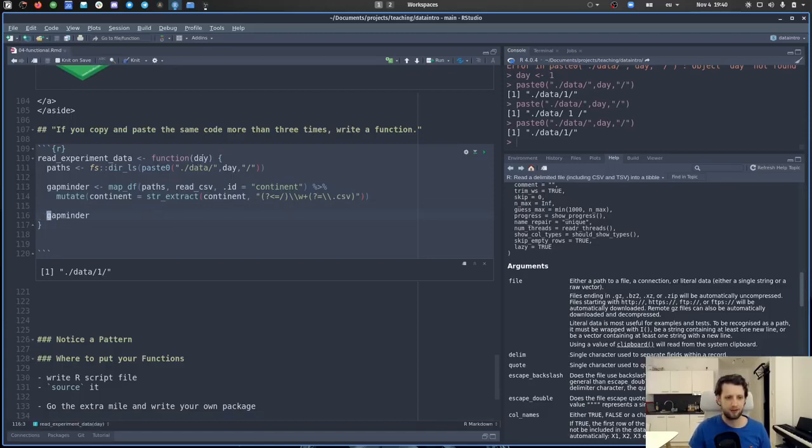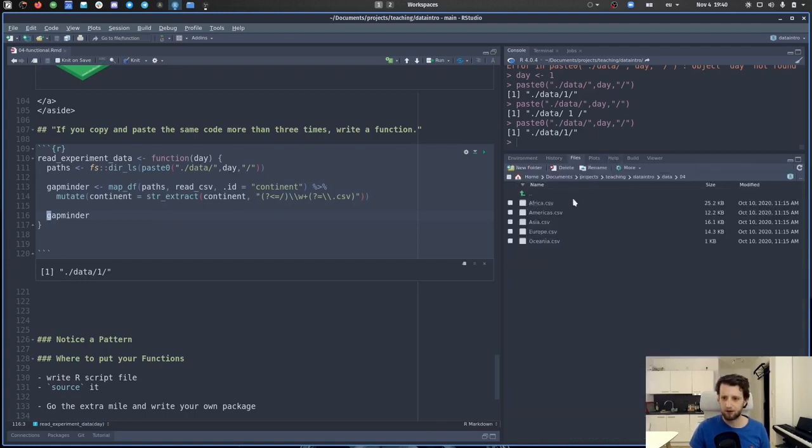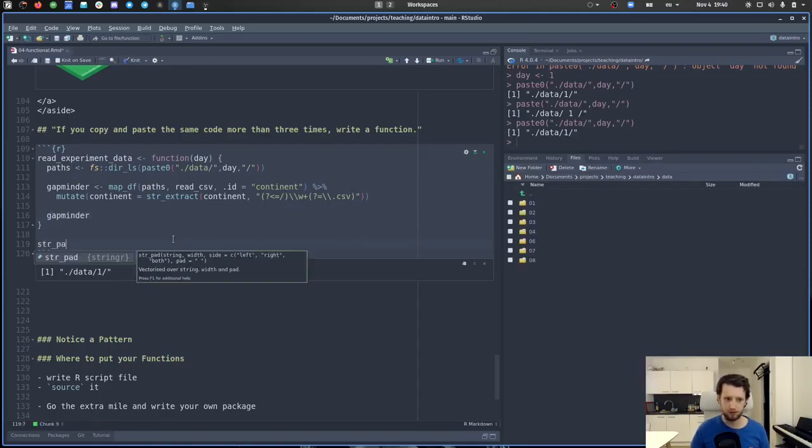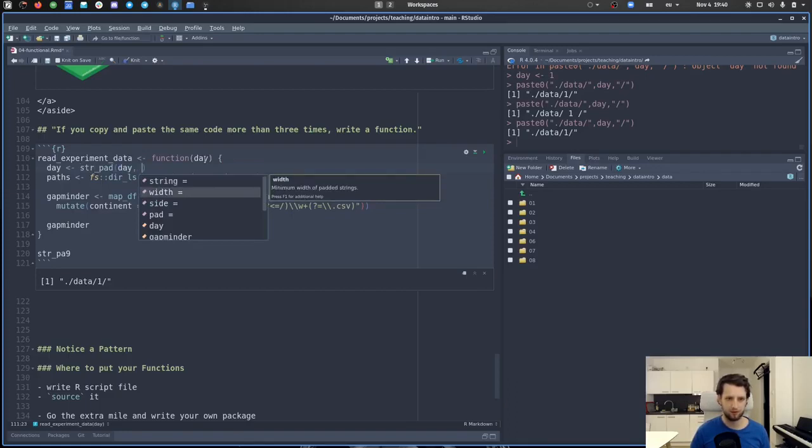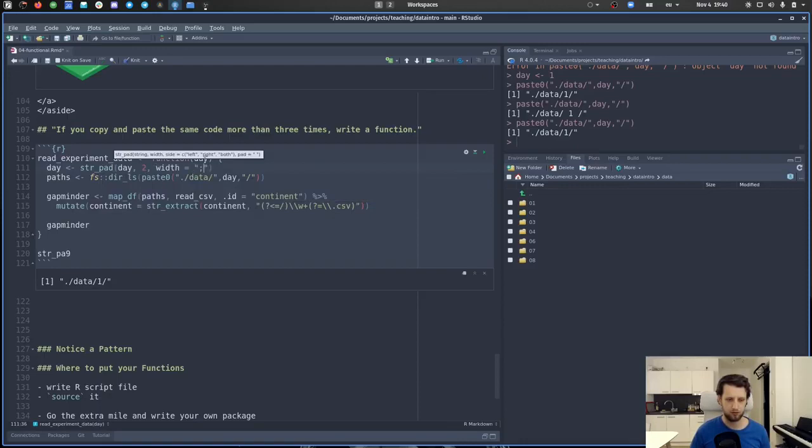And actually in this case, it's a bit annoying because I called these folders day 01 and so on. So can stringr do this? Yes, it can. So we need to pad this to a width of 2 with zeros.